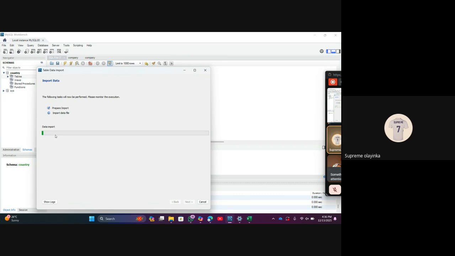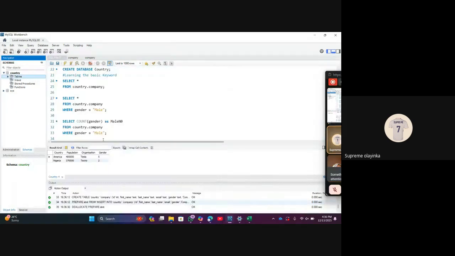Now imagine you are importing 100,000 rows. It might take as much as 10 minutes, 5 minutes. It depends on your computer specification. Let's just give this a go. And you see, it is already done within a couple of seconds. We have finished performing the task. Then you can just click on next. If you click on this drop down, we have our country. If I reload this one, we have our company. That means this particular data set I just loaded into my SQL.